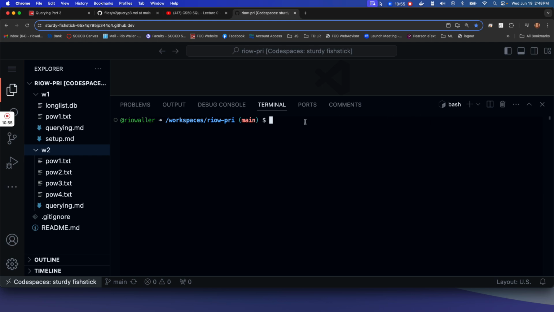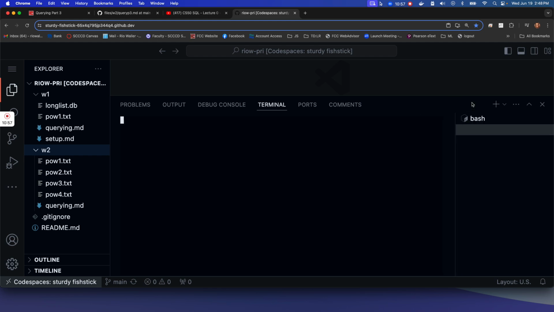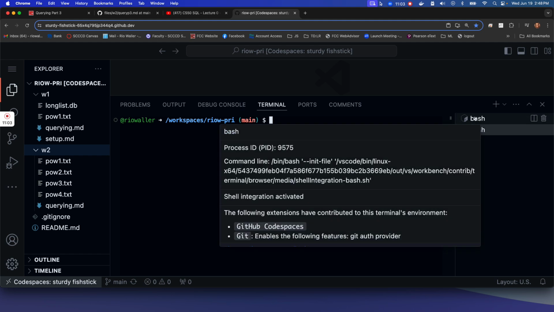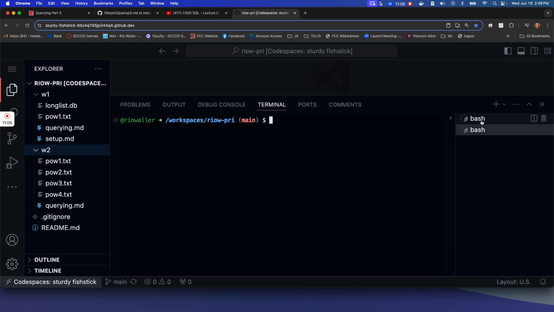Right, I have my bash here, right? I'd probably add another one. Now, why would I add another one? Because that way, when I want to go back and run my git workflow commands, I could still have that here and I wouldn't have to drop out of my SQLite.